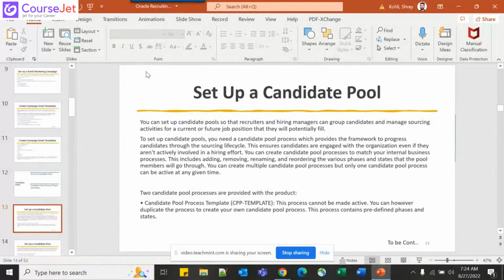This ensures candidates are engaged with the organization even if they are not actively involved in a hiring effort. This means they are a part of the organization's hiring process even if the candidate is not making any effort in the hiring or not applying for a job. They can still be a part of a hiring process for an organization.